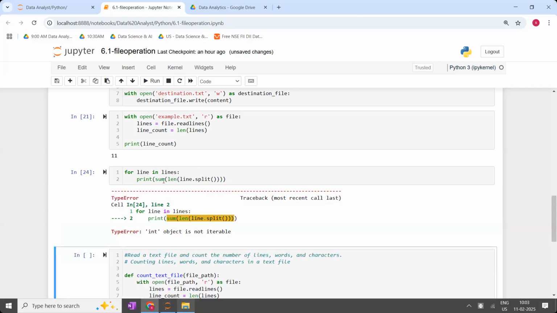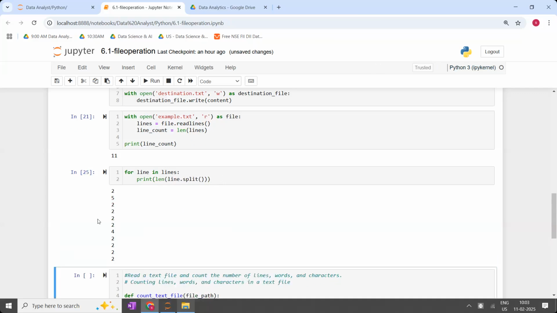So here I'm going to take the sum. For that sum, directly I'm unable to apply the sum, because the for loop is only printing. So what I'm going to do is, instead of printing, I'm going to append into an empty list. Whatever the values are, each value I'll append into the empty list.